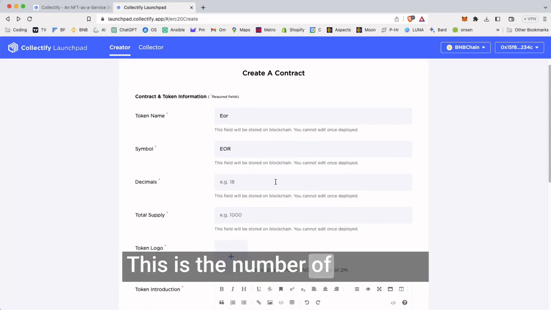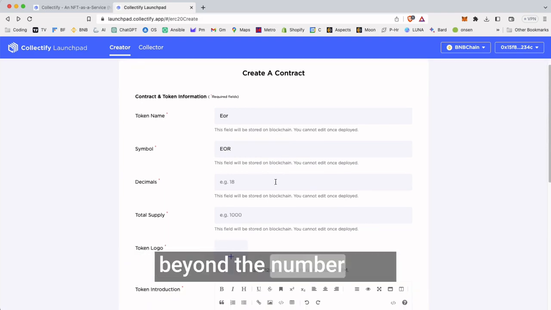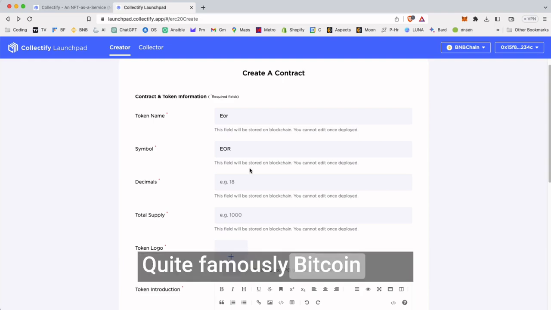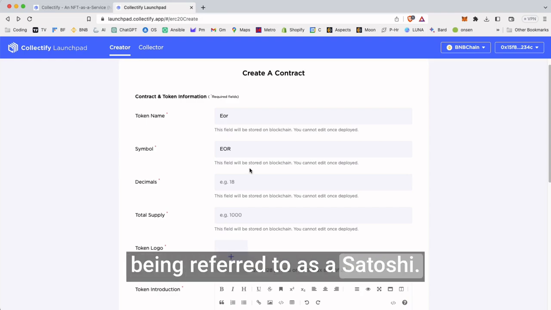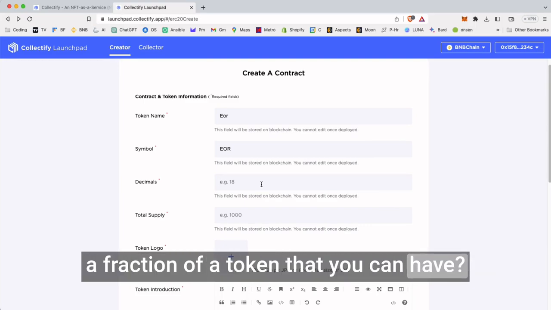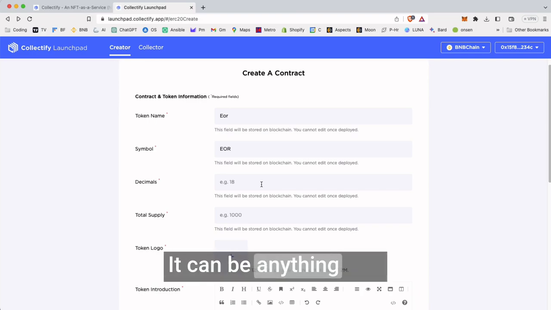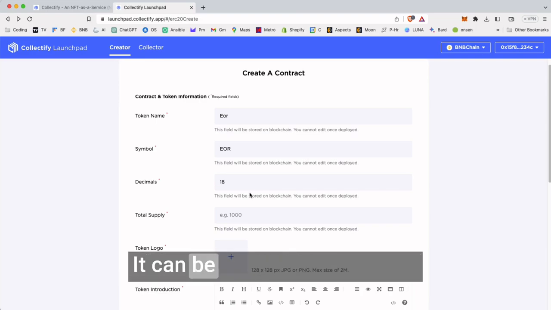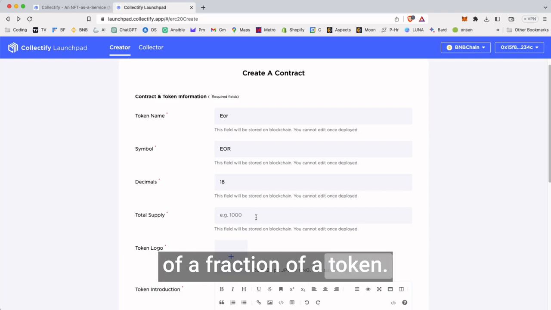This is the number of decimals beyond the number 0 that your coin can have. Quite famously, Bitcoin runs on 8 decimals, each one being referred to as a Satoshi. And essentially what you're doing is you're saying, what's the smallest level of a fraction of a token that you can have? It can be anything that you want it to be, okay? It can be a minuscule fraction of a token.